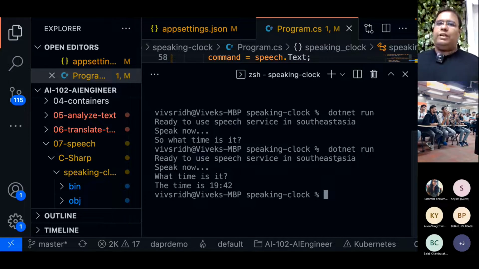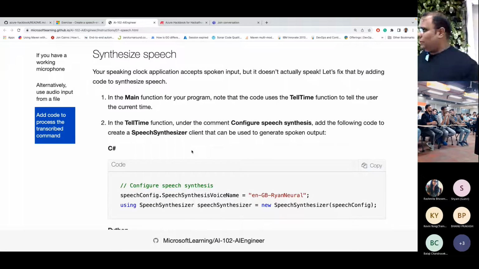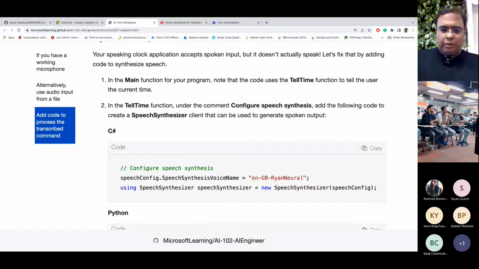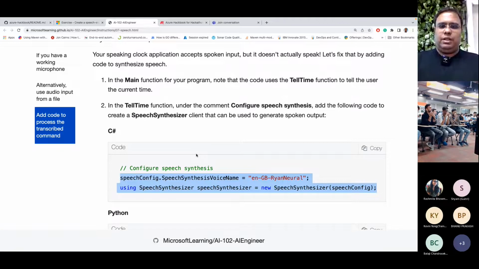But sometimes there might be different people who want to hear what time is it, right? So you can convert it into audio, text to speech. The text which is there, it will convert that into audio. So we will see how we can do that. That is called synthesized speech. Basically, it is giving me an audio output. So we'll go here and copy this code. This is in the same file, not changing anywhere else.